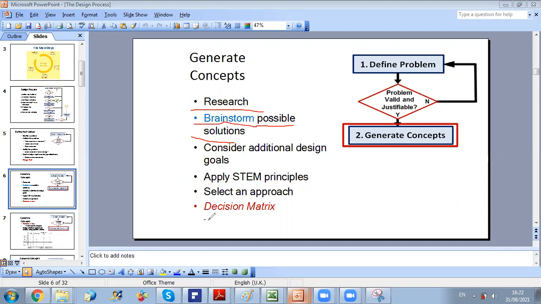And a very important step is to put together the decision matrix. And we'll see together now what we mean by this decision matrix.